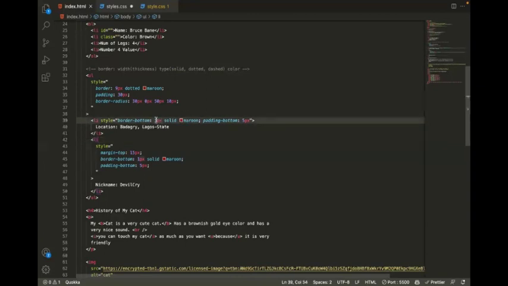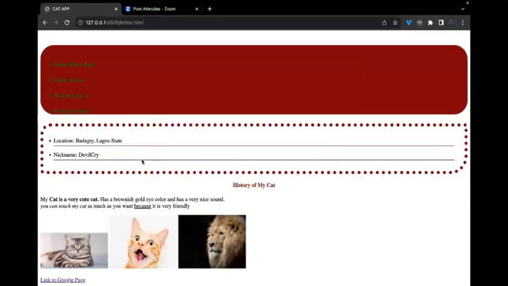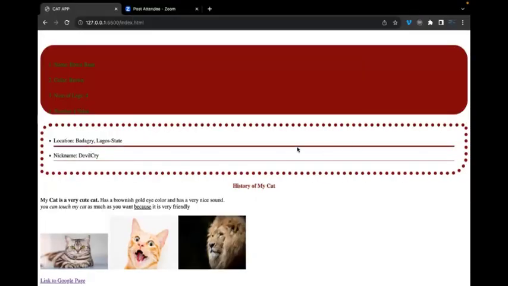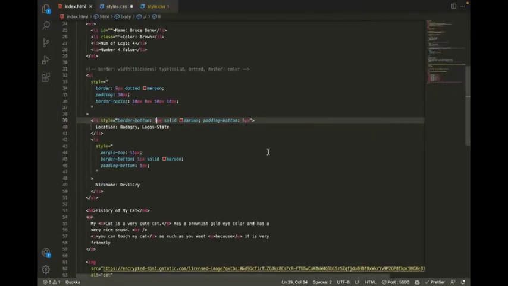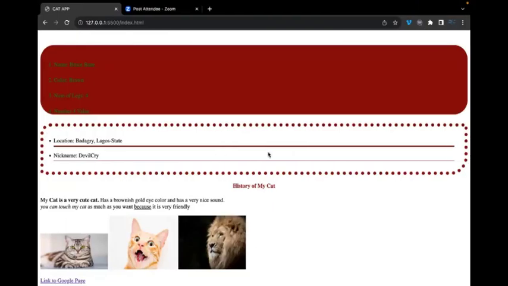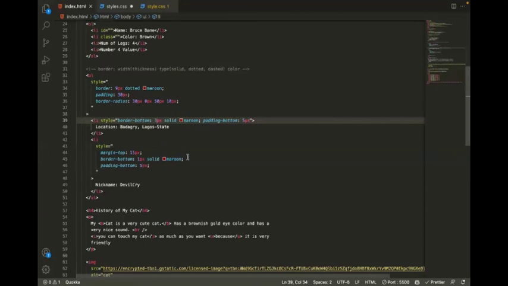If I change this to 3 pixels, you see the difference. It's going to get thicker. Do you see? So 3 pixels makes it thicker, while 1 pixel is thinner. It's just the size. How do you want the thickness to be? So that's border-bottom. And the last one, the list item, is also having a border-bottom.